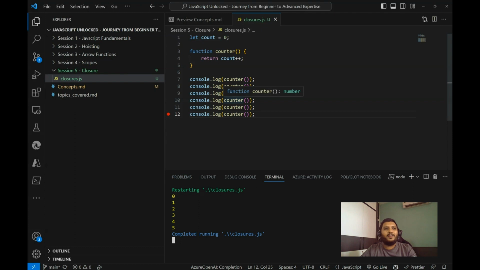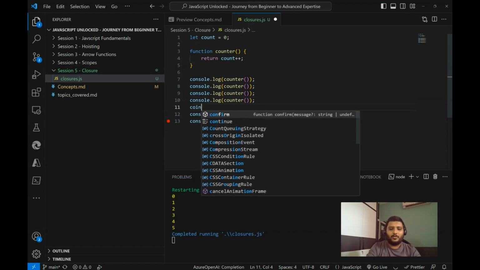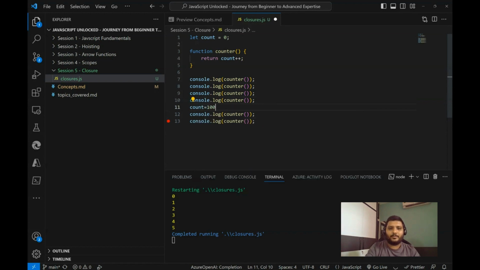And now there is a basic flaw with this particular implementation. Basically, as count is a global variable, anyone can update its value and that will break our code, right? So let's say if I update it here to count equals 100, now my code is broken, right? I expected the output to be 0, 1, 2, 3, 4, 5, but the output is coming as 0, 1, 2, 3, 100 and 101, right?